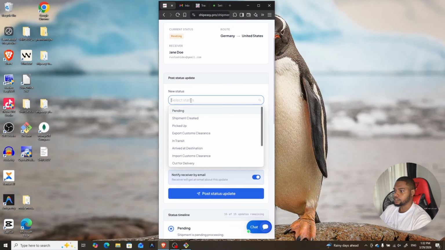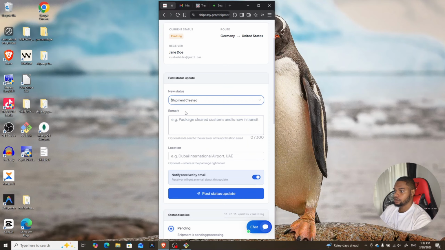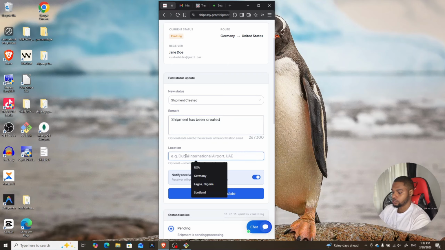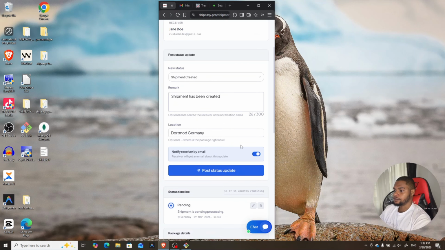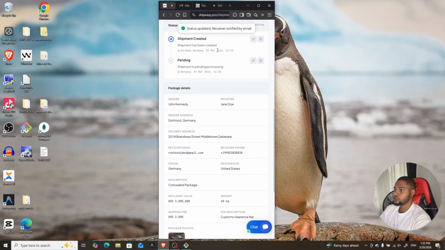Now I'm going to update the status of this package from pending to shipment created, and if you have a remark, you can put your custom remark, but I'm just going to write shipment has been created. It's completely optional. Okay, the location is still at Dortmund, Germany. And you can also choose to notify or not notify the client about this status update. So I'm going to post status update. Sorry. So it has been updated.